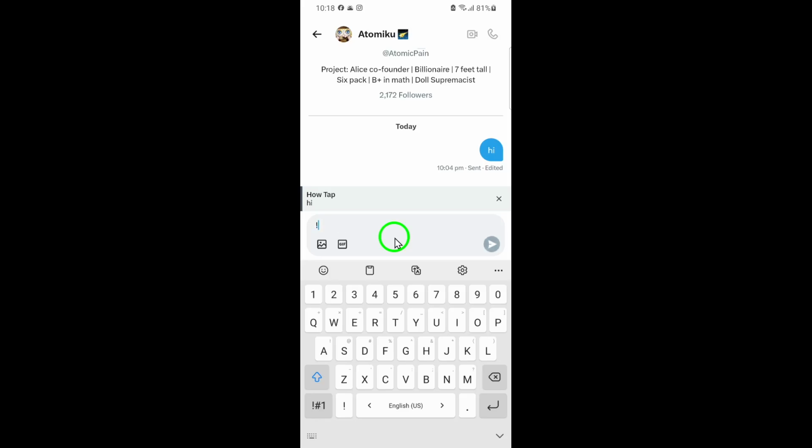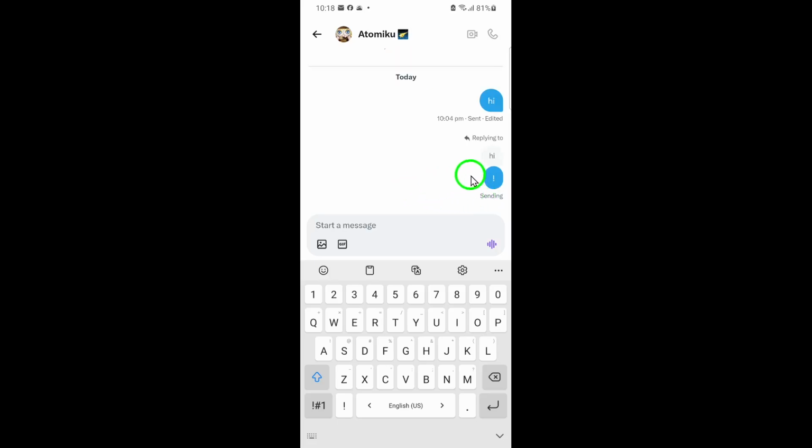This makes it clear to everyone which part of the conversation you're responding to. Go ahead and type your reply, then hit Send. Once it's sent, the replied message will stay attached above your response, making your conversation flow a lot easier to follow.